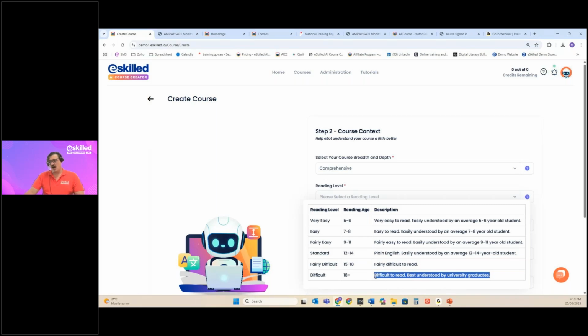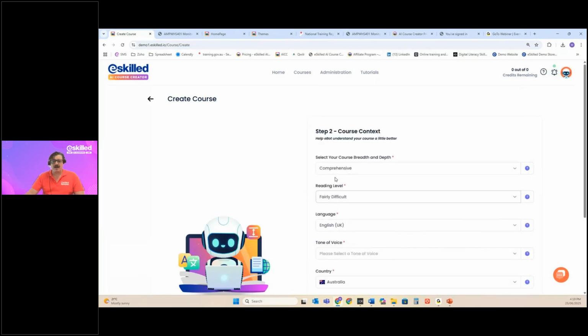I'm going to go fairly difficult here because we're talking about supervisors. So they've probably done some study. They may not be university graduates. And we want to go by the lowest common denominator that you're training. So that's why I would go fairly difficult here instead of difficult.